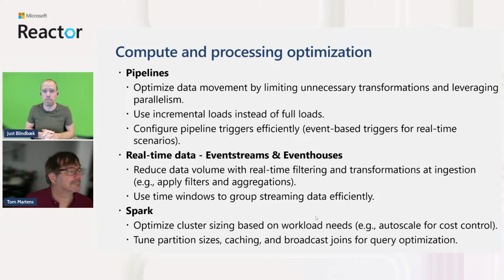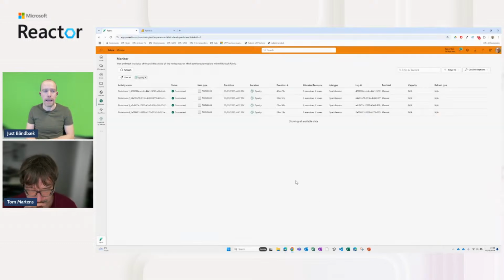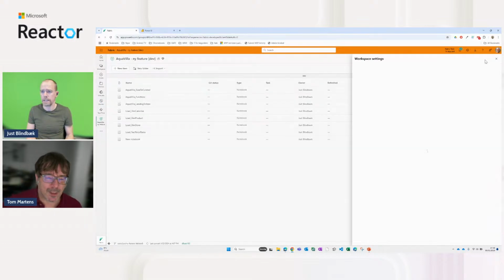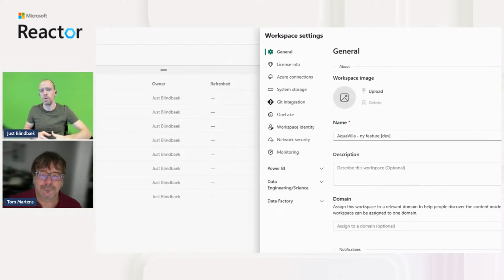Then for Spark, you can optimize the cluster sizing so that you are using the optimal cluster size. And for that, we actually have a demo. So going over here again, I have a workspace. So going for that workspace, and on the workspace settings, you have probably seen, we have got a lot of new options after Fabric came, and this list was very much shorter when Fabric came up first. Now there's more and more and more.